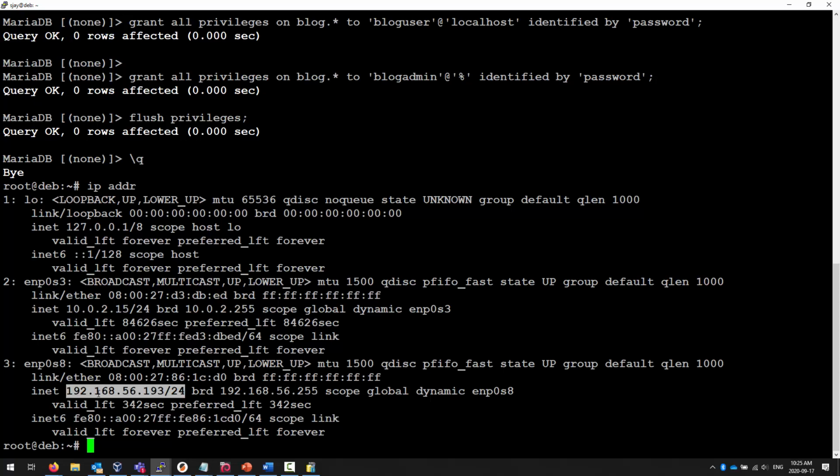Apologies. So here's my IP address, 192.168.56.193. Yours is likely 101, maybe 102 or 103, depending on how much you use your VirtualBox. As you can see, I use mine a lot.